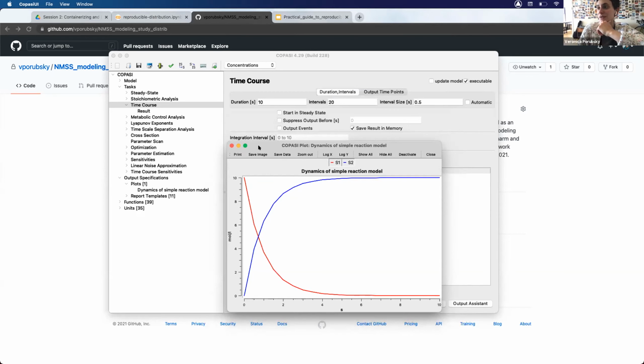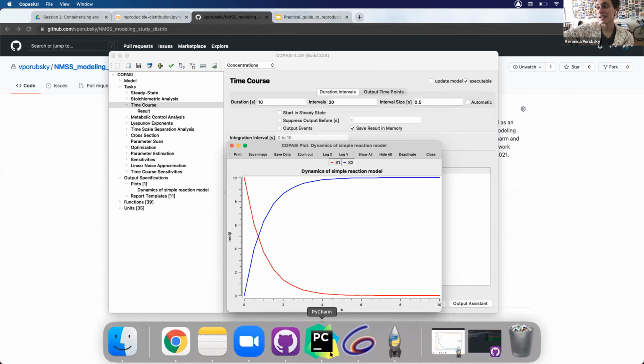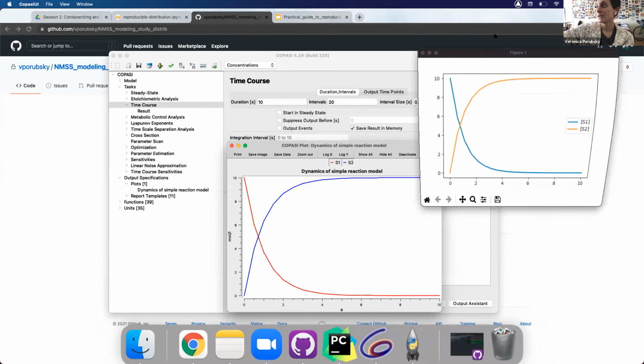I just haven't done it frequently enough to remember, but COPASI has a lot of tutorials available online to show you how to do this, and it does support the COMBINE archive. So basically what I've just done is I created the COMBINE archive using Tellurium, created the simulation experiment using SBML, exporting into SED-ML, and now I can reproduce that same plot that I have in Python in COPASI.